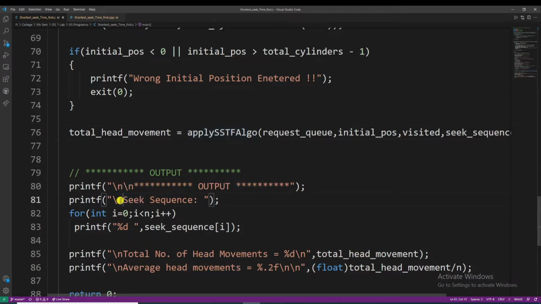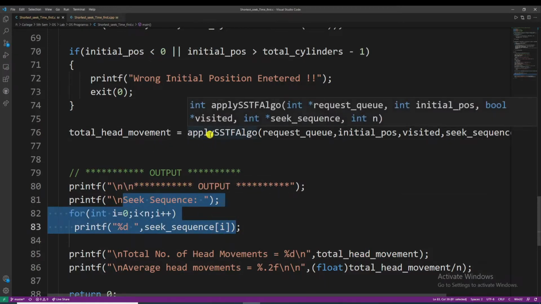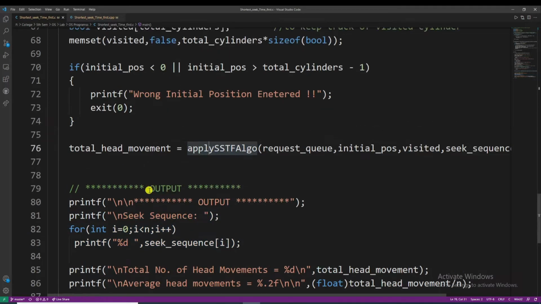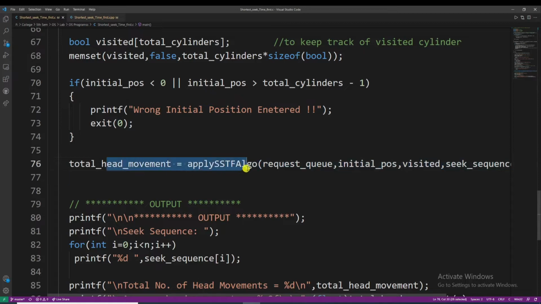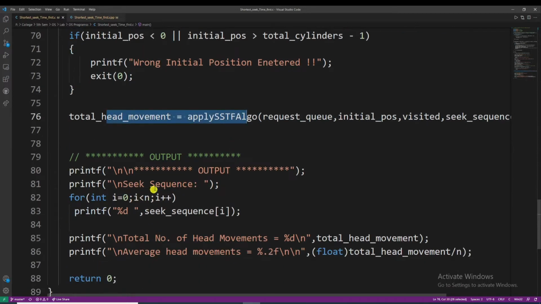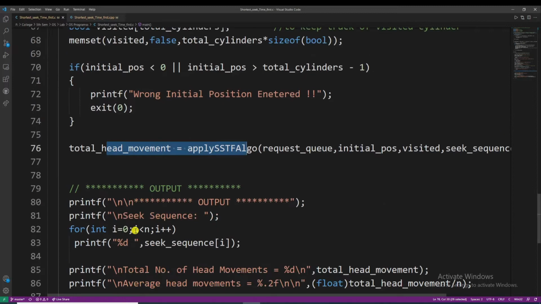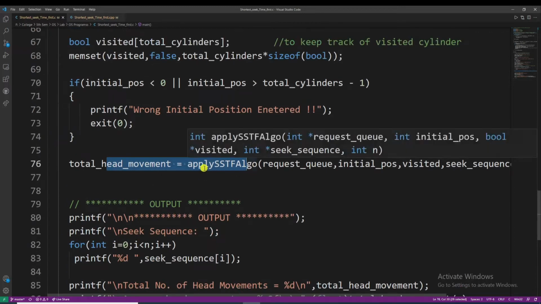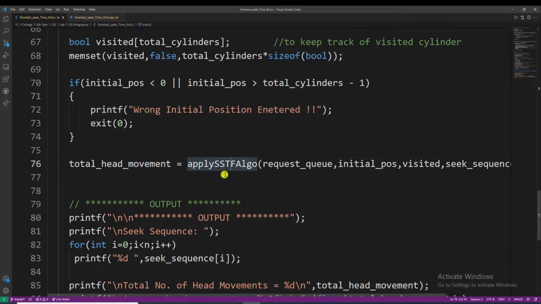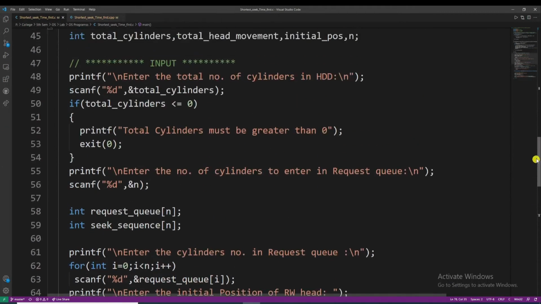Okay, so the seek sequence will also be generated using this apply SSTF algorithm. This is my layout of the main function: input, then the application of the algorithm, and the output. Now let's understand how we are applying our SSTF algorithm. This is the main thing that we have to understand.